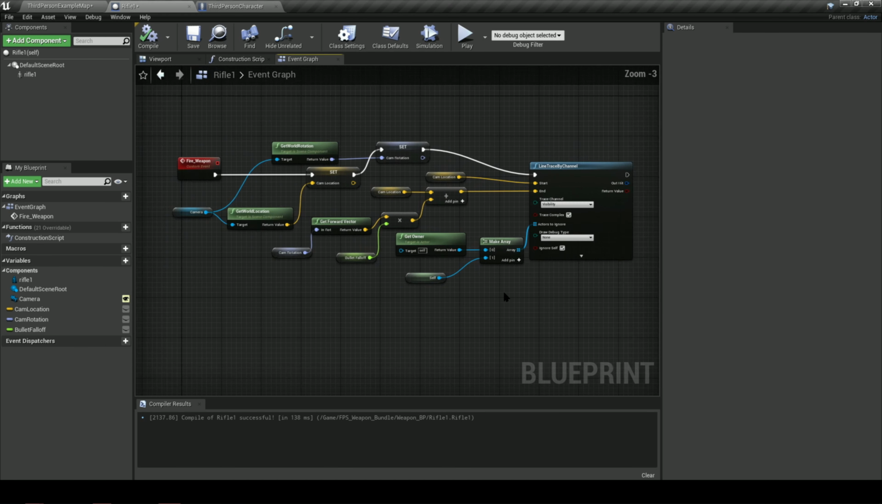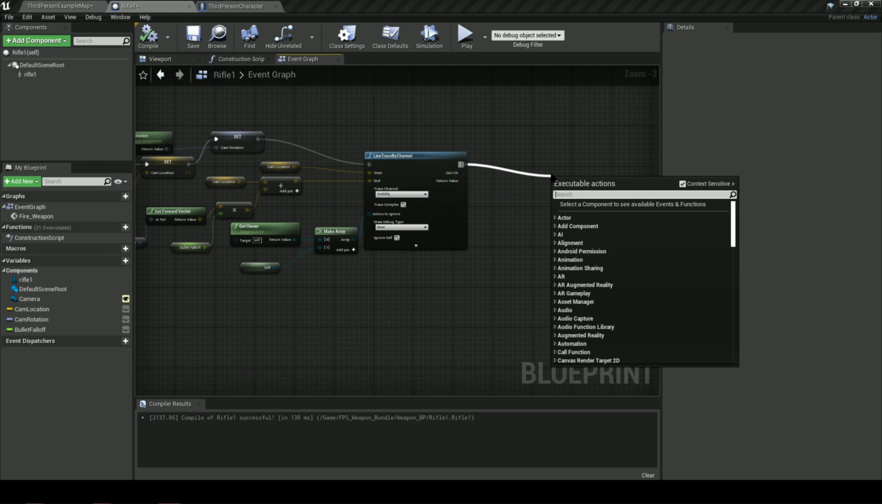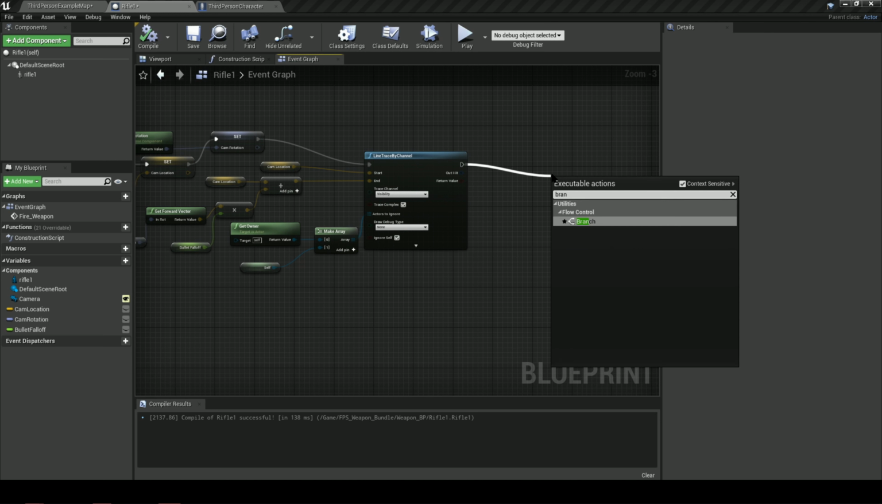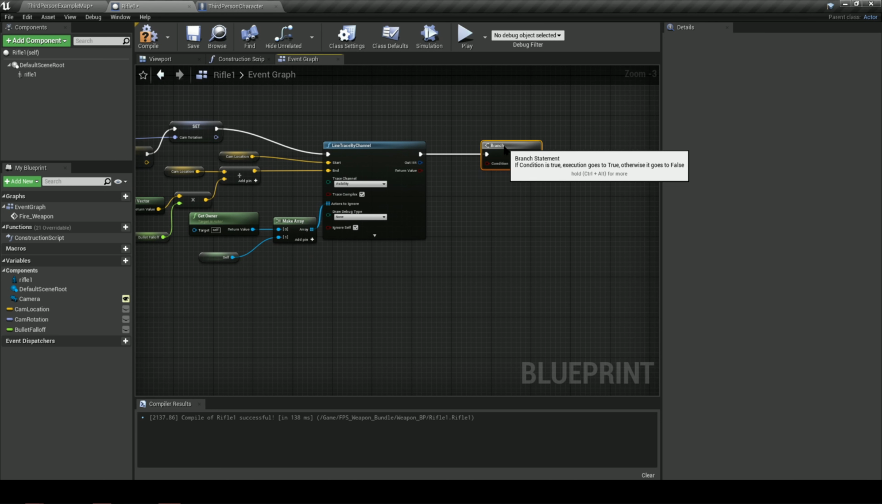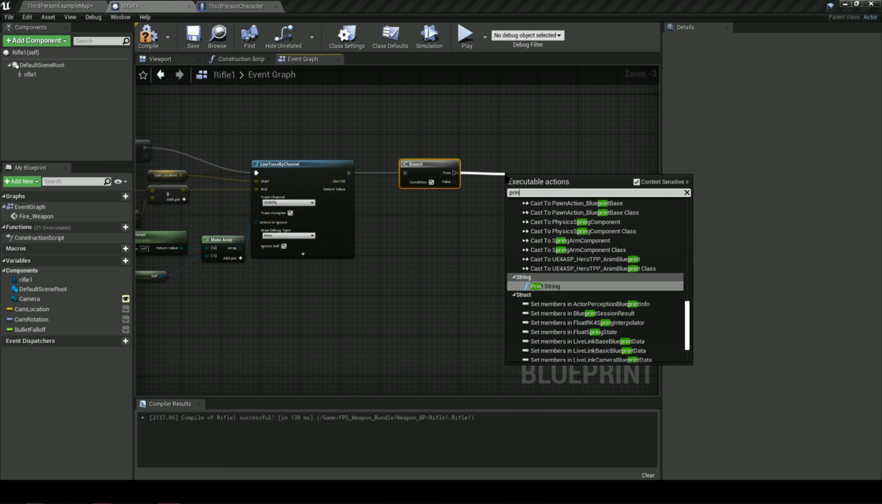So for us to be able to see what's going on, we are going to drag out and create a branch. Drag out from true and type in print string.